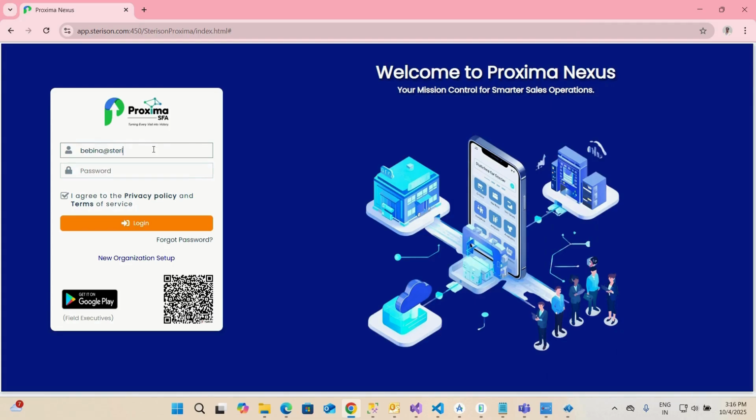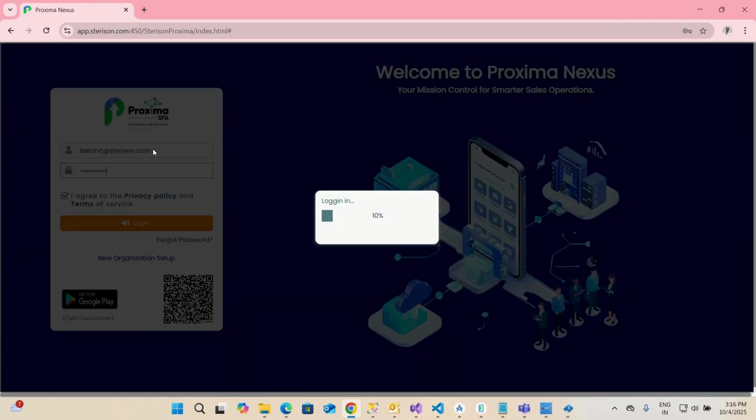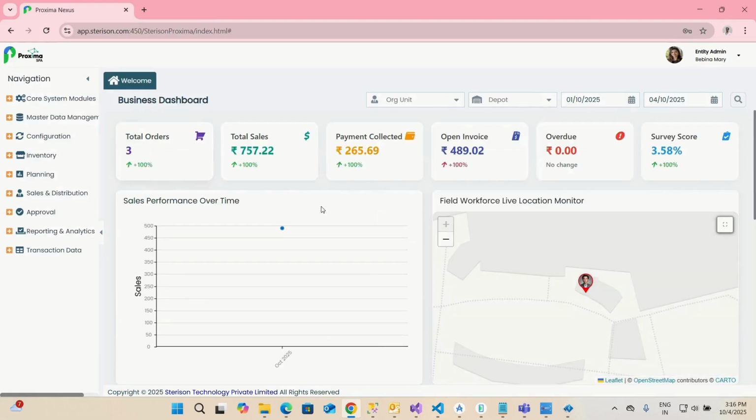We've completed most of the tasks, so now let's review the backend data. After logging in, we can see there are 3 orders in total. The dashboard currently shows monthly data, comparing this month with the previous one. We can also see the total payment collected and details of open invoices along with the orders.